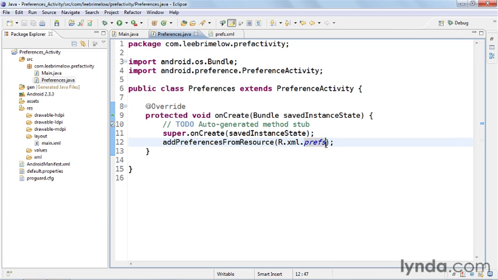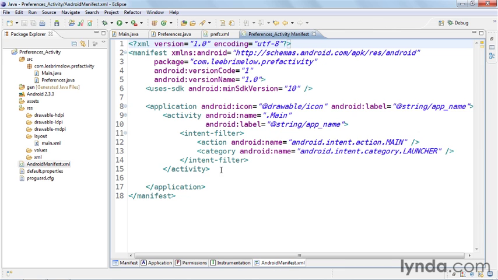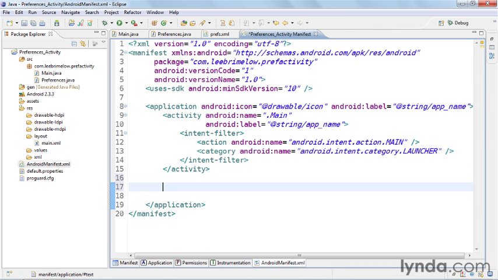So the preference activity is still an activity. So we need to actually go into our manifest file and define it. So I'm going to come under our main activity.